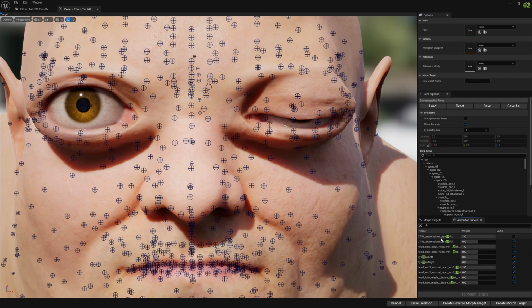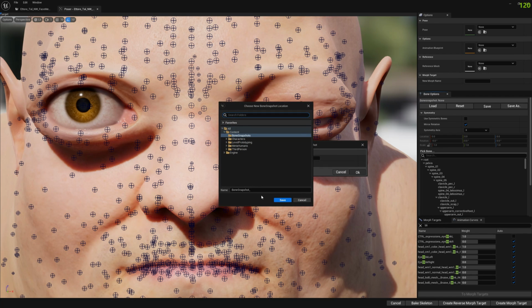Now that I have this eye blink enabled, I can save this to a bone snapshot, right? So let's click OK. Eye blink L. Just give it a name so you can identify it easily in the future, because you're gonna use this.